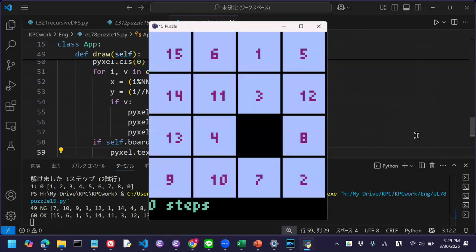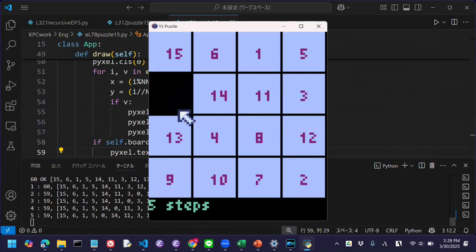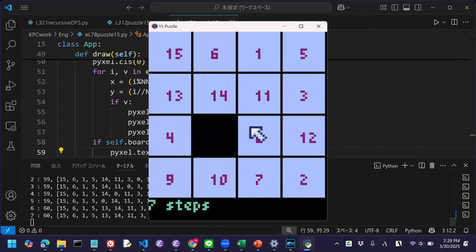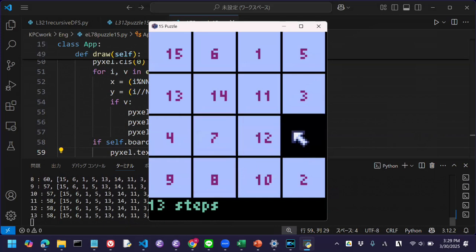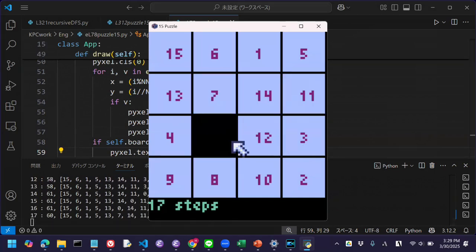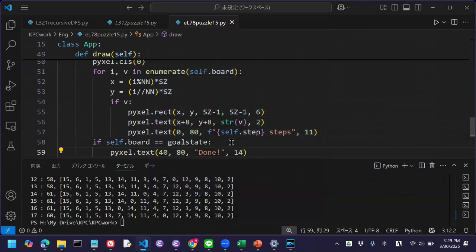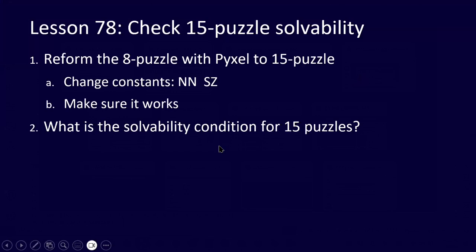Great. Now it's a 15 puzzle. And we can move the panels as we like. If we click the panel next to the empty box, we can move it. So, is this good enough? Actually, no. Let's go back to the slide. So it's working fine. What is the solvability condition for 15 puzzles?